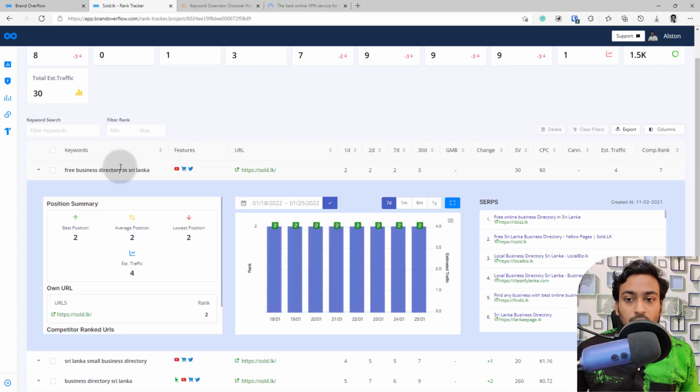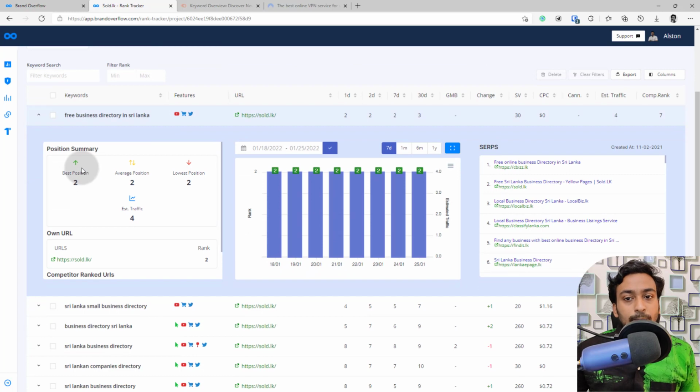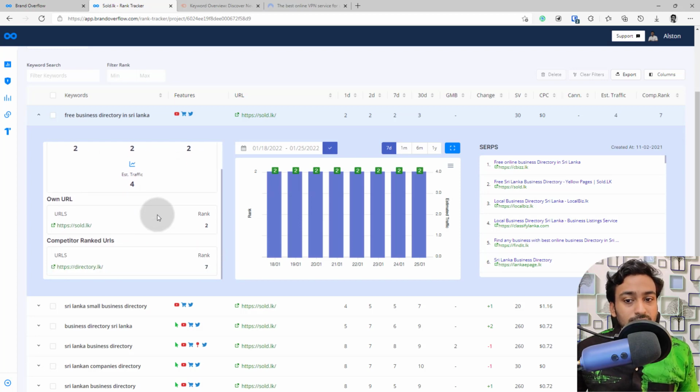And if I click on any of this, I will get a position summary also, like what was the best position I have ever got for this particular keyword, what is my average position and what is the lowest position, what kind of estimated traffic it brings, and whatever competitors I have added in my settings, it will show their ranking as well. It will also show me a quick visual indicator here.